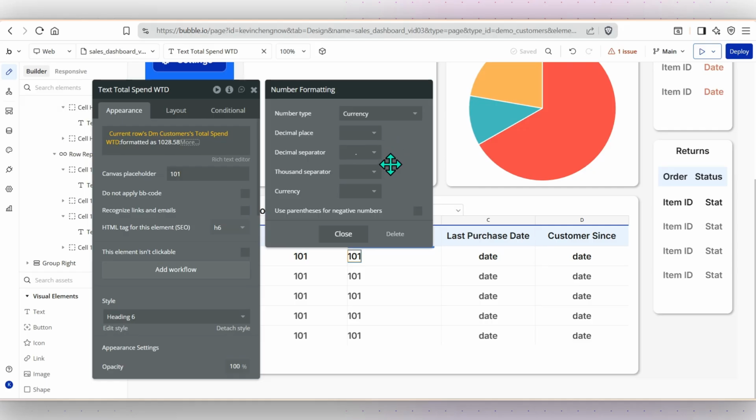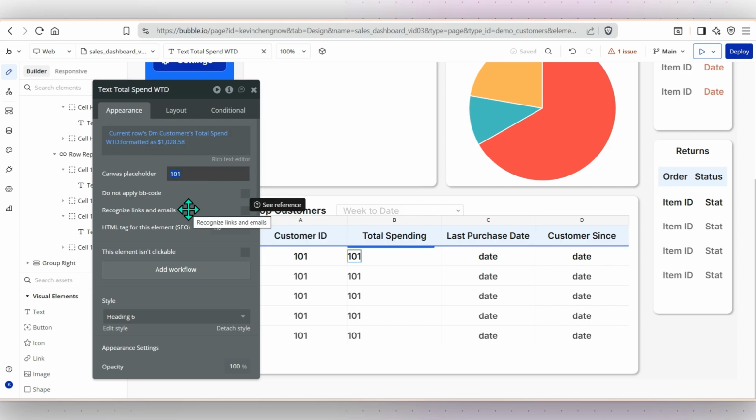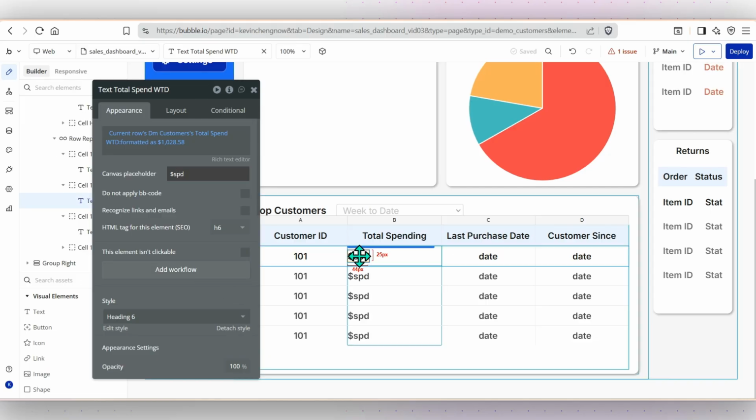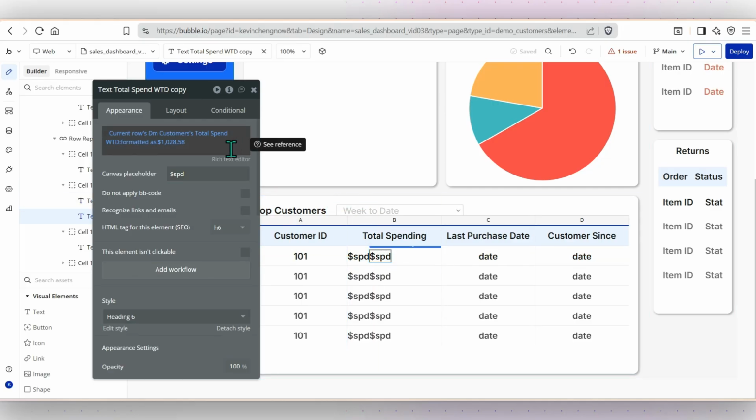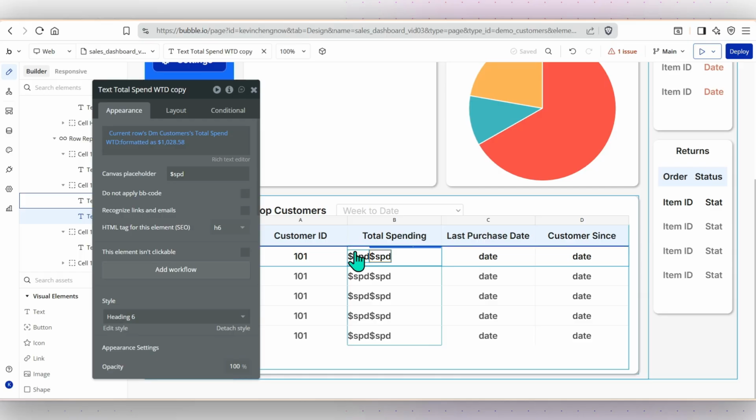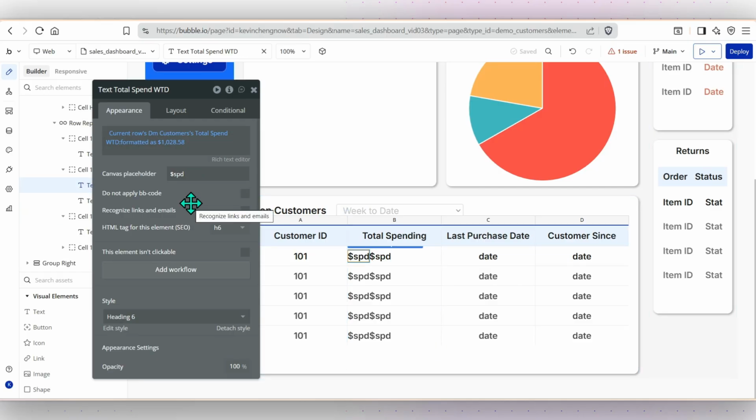So the period for the decimal separator, the comma for the thousand separator, and for the currency, I want to choose US dollars. Use parentheses for negative numbers. In this case, we won't have negative numbers because these are purchases, but I'm going to choose that anyway. It doesn't really affect anything. Then for the placeholder, I'm just going to put a $ sign SPD for spend. Then I'm going to copy and paste another one right next to it. And that's going to be for the quarter to date. And actually, let me click back to the week to date one.